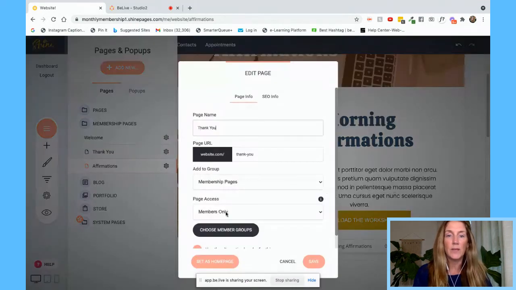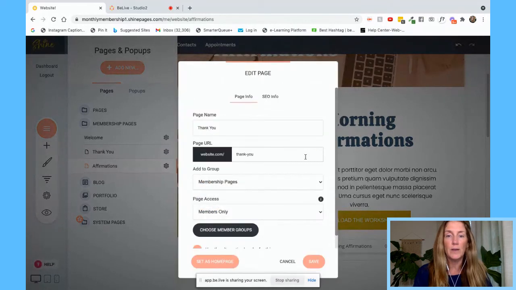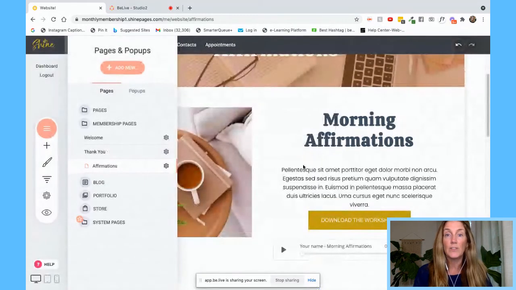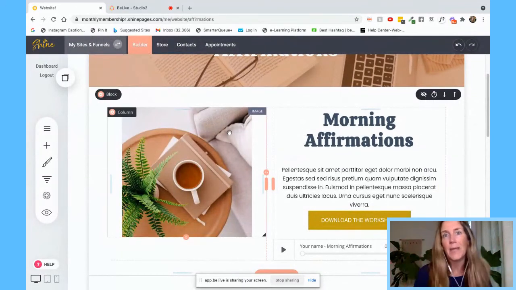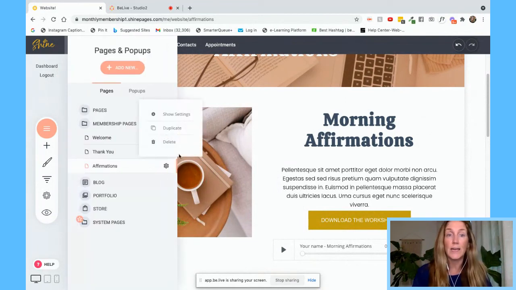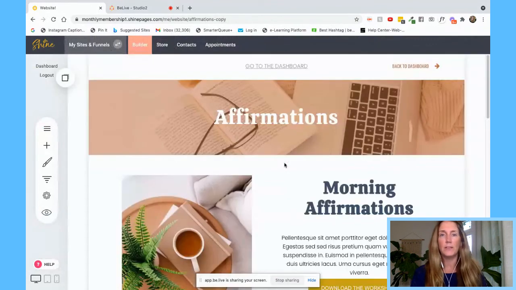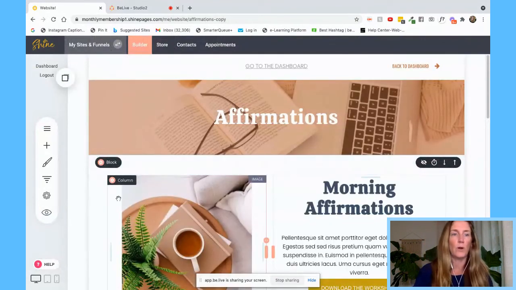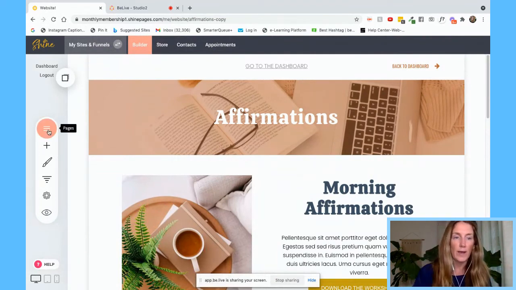Same thing with this one: members only, choose the member group, your membership group here, and hit save. So that's how you're going to go through and do this. Once you have one content page created, you can simply go through and duplicate that page. And now maybe this one is your meditations or your workouts or your recipes or what have you. So now you have this page created.